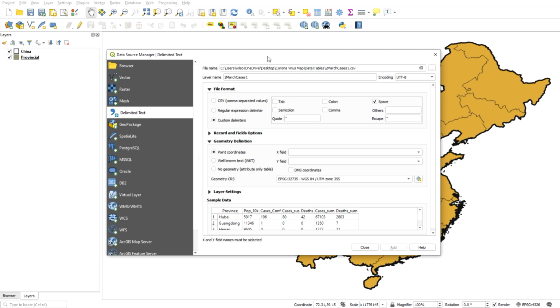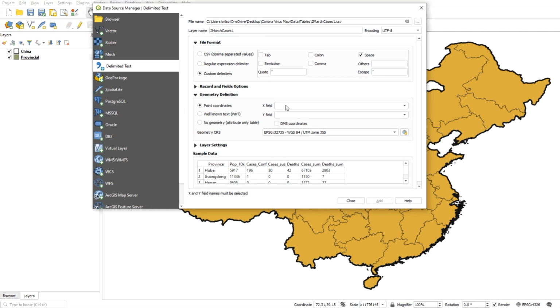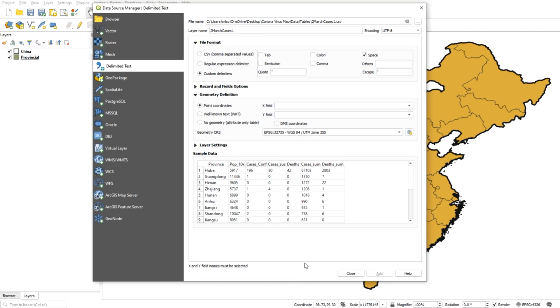Now I'm not going to assign it an X and Y field because it doesn't have one. We just want to be able to link this table to our existing spatial layer on the provincial name. Provided the provincial name is all spelled correctly and there's no spaces, or I don't know if it's case sensitive, it's possible it's case sensitive, then it should link up perfectly. But we'll be able to see soon enough if it does link.